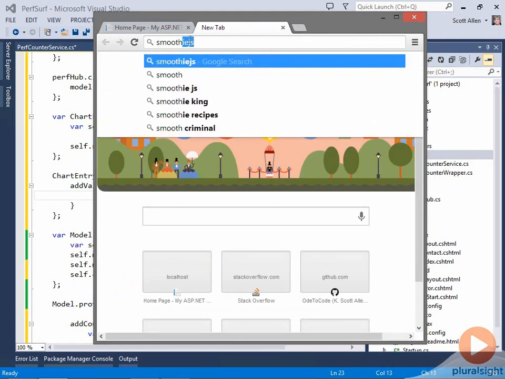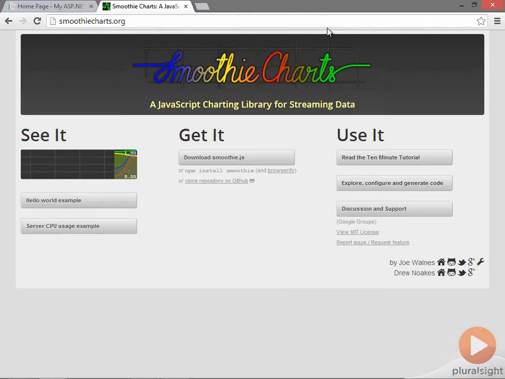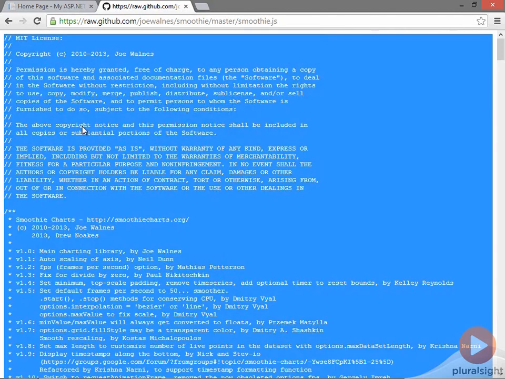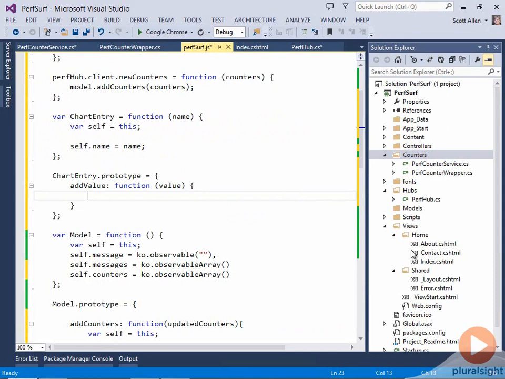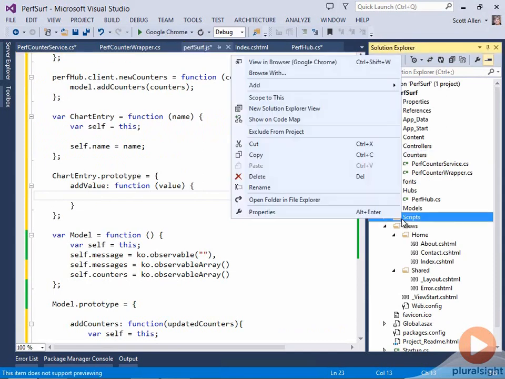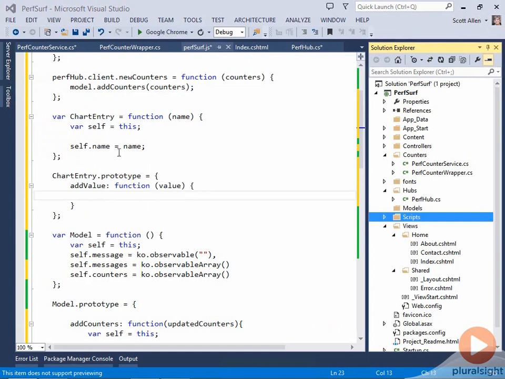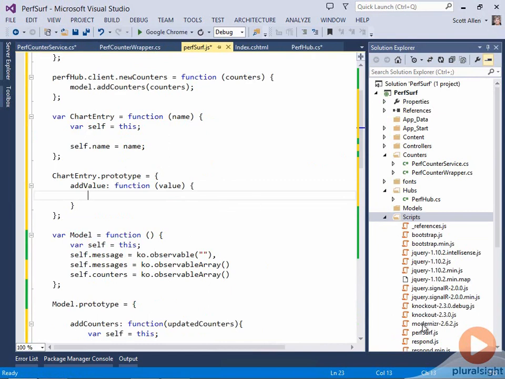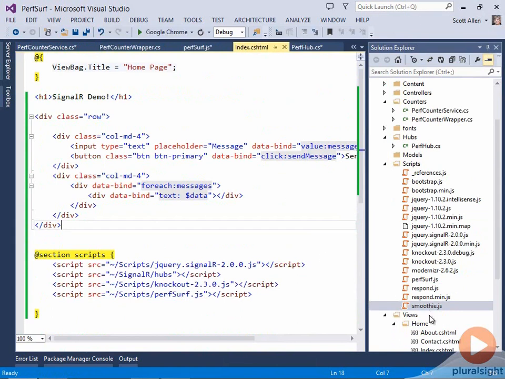It's called smoothie charts. Unfortunately, smoothie charts is not available as a NuGet package, so I'll have to do this the old-fashioned way, which is download the file, or in this case, open the file in the browser, copy it, then come into Visual Studio, create a new script file. I'll call it smoothie, and paste that code in here. Now I just need to take smoothie, and I need to drag it into the index action so that this is available before our script.